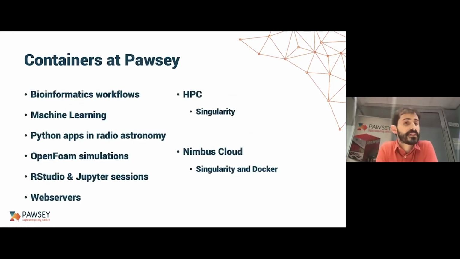Who is using containers at Pawsey? Well, right now we have a growing community of users of this technology. I'd say the biggest one is possibly bioinformatics, but we also have machine learning specialists, Python users, computational fluid dynamics engineers using OpenFOAM. And we also have people deploying RStudio and Jupyter sessions using containers.